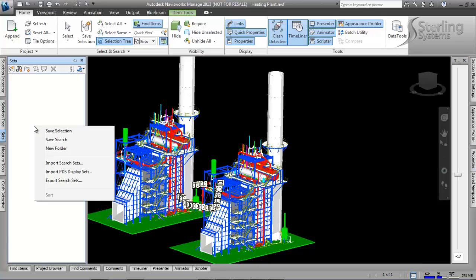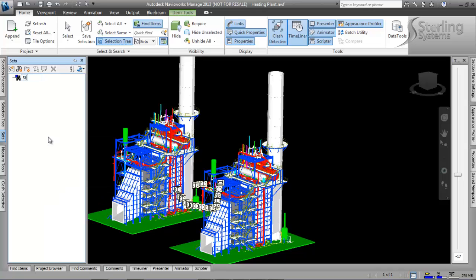Alright, I'm going to go to my sets, right click, and save my search. If you save the search, this allows you to run this search anytime that you get a new file. Say they added a piece of steel. If you did a search set, it would only include the ones you did previously.